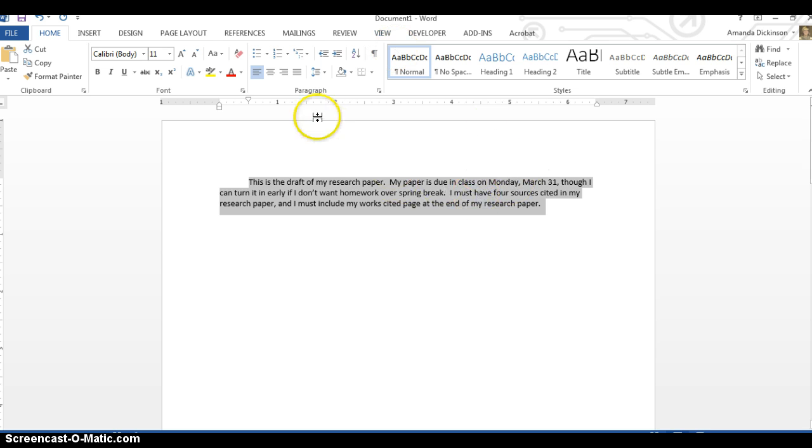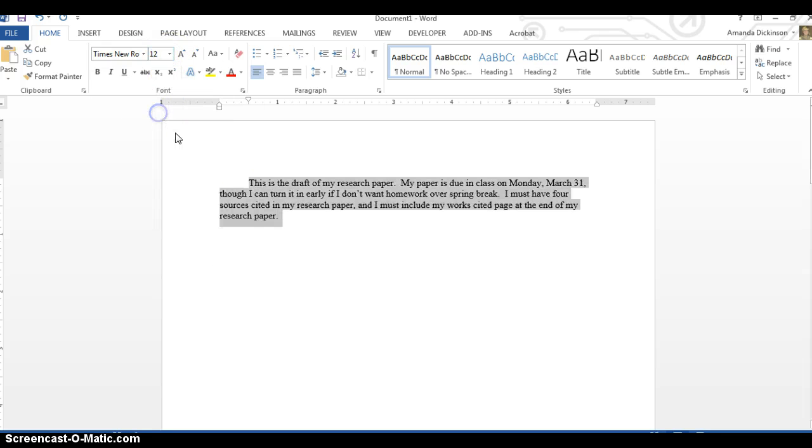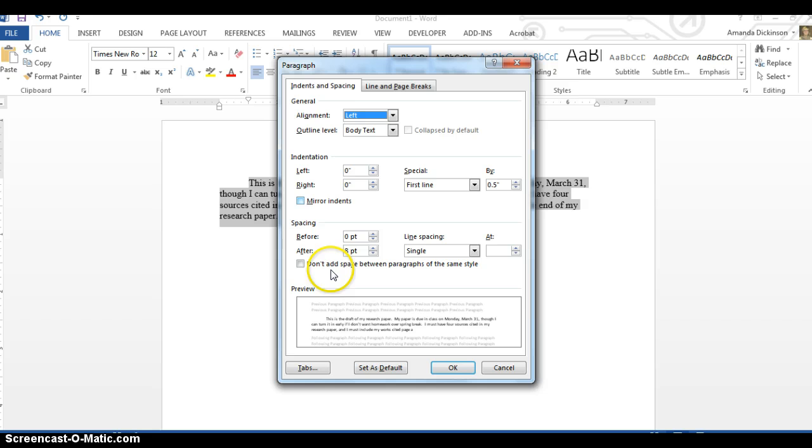So first of all, we have to make sure our font is Times New Roman 12 point. And then we need to make sure that our text is double spaced. So we go into paragraph, we look at spacing, and we select double. And then this is a step that a lot of people miss. Your before and after both need to be set at 0 point. If they're not, then you're going to get a little bit of extra space between the lines every time you press enter, and you don't want this.